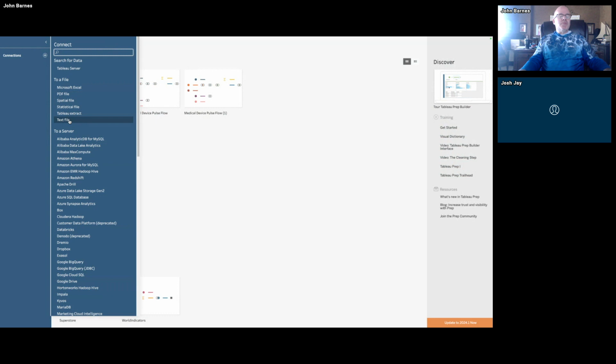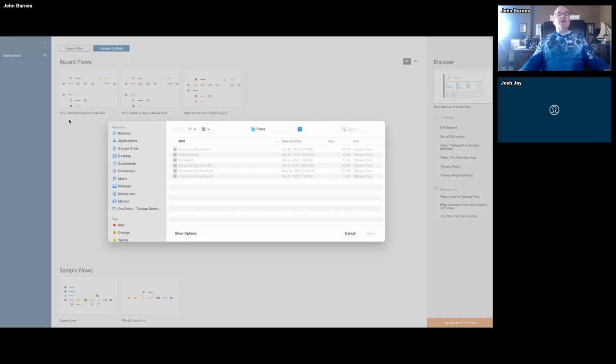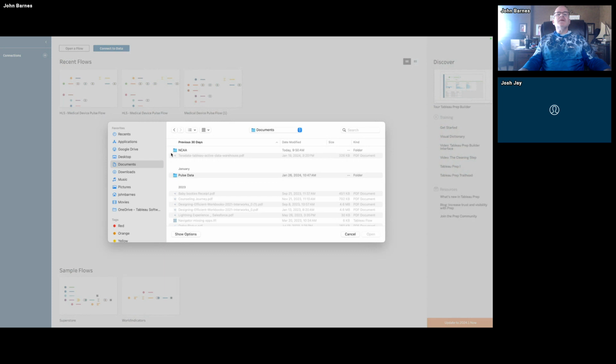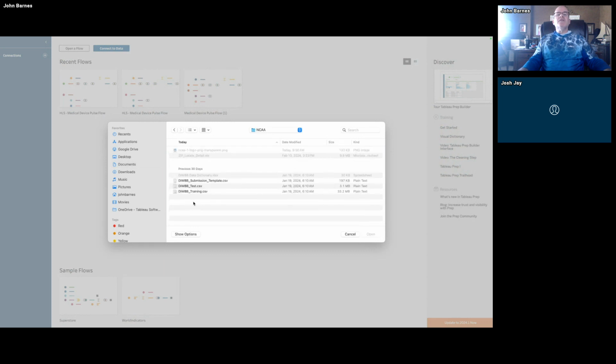The data that was provided to me by the NCAA was in a zip file. I had to unzip it, and when I unzipped it, I put it into a specific directory called NCAA. And you'll see that I have here 3 files that were provided by them. One is the data dictionary, which is in an Excel form.